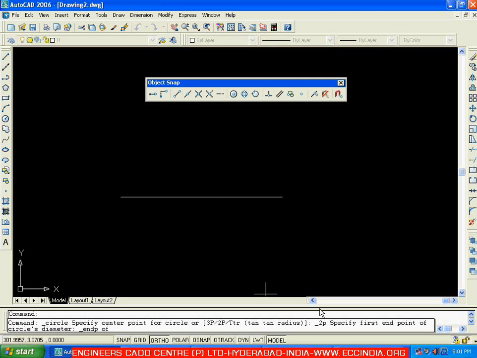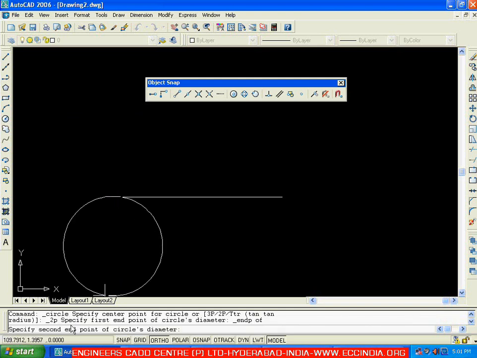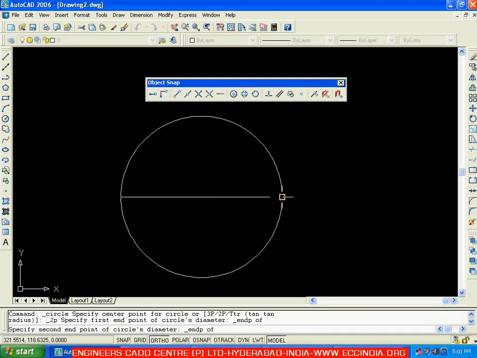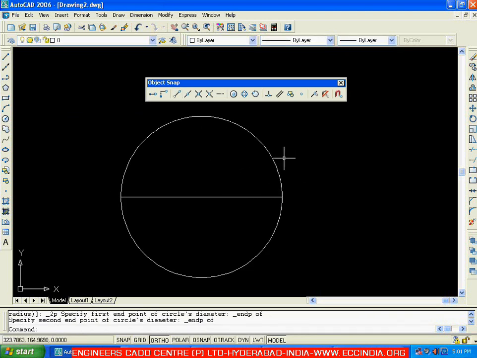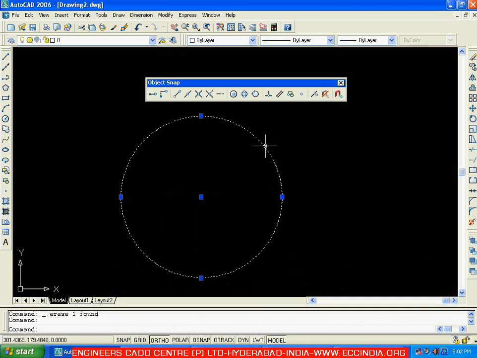When it is asking about first end point, I am picking the start point of this line. Then when it is asking about the second end point, let me pick the other end point of the line. So again I am going snap to end point and pick this end point. So that is the reason it is telling that specify the first end point of the circle diameter and second end point of the circle diameter, as these 2 points are going to act as the end points of the diameter of the circle. So this is about 2-point circle.